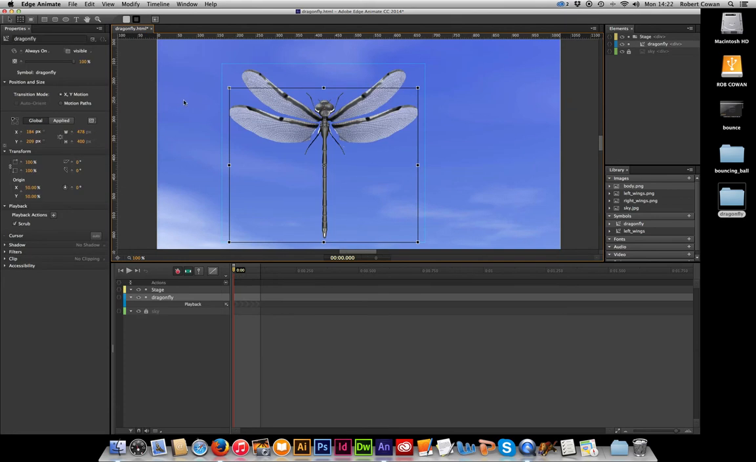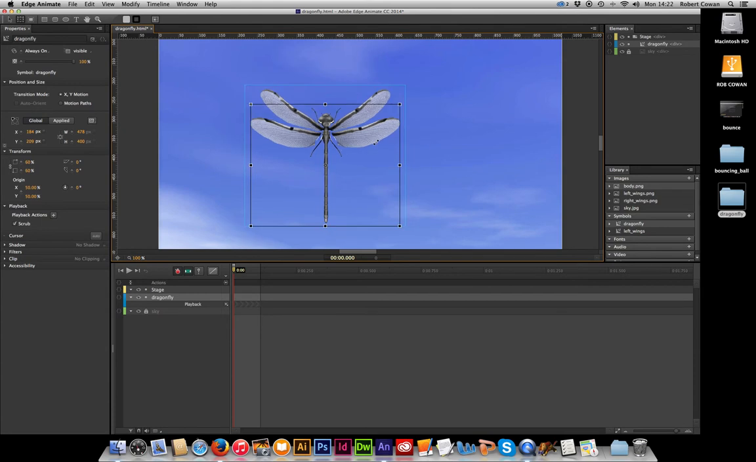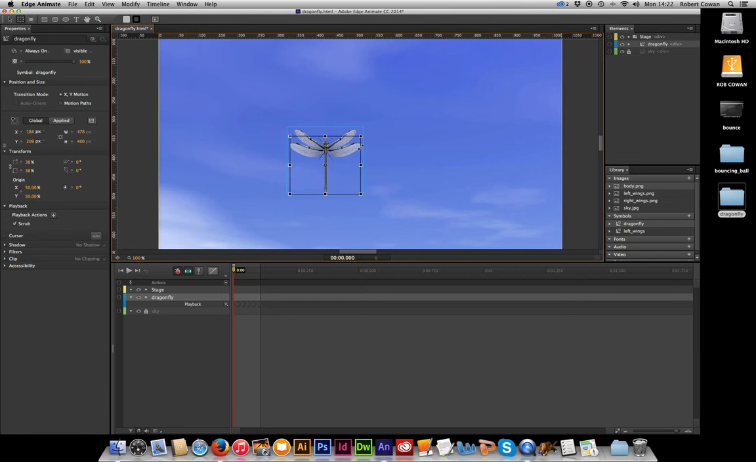Now the good thing about making it all a symbol, grouped together as a symbol, means I can resize the whole thing. I can resize the symbols at any time I want.